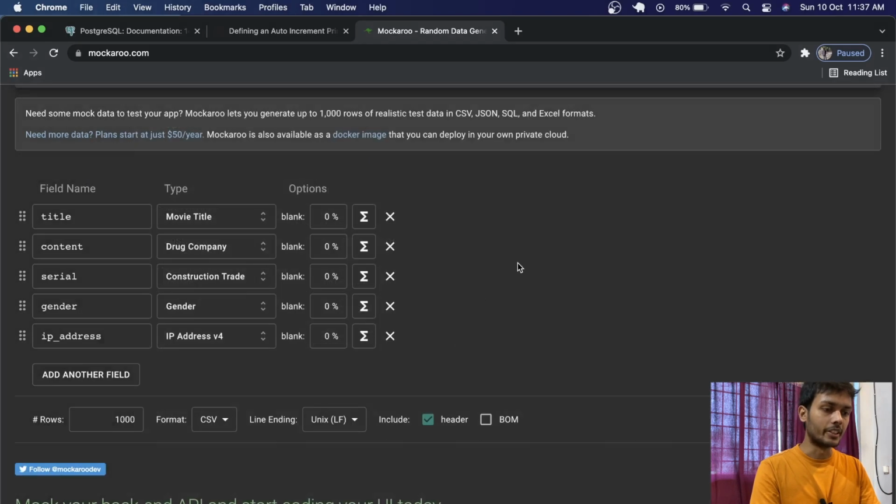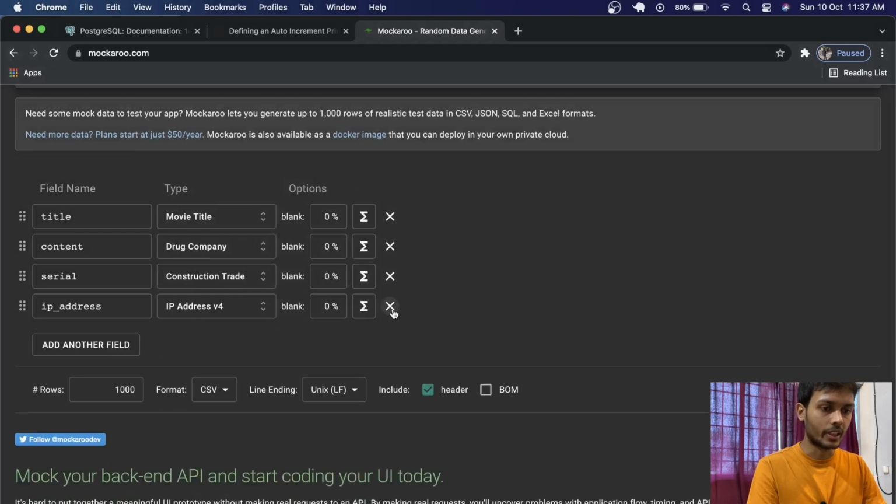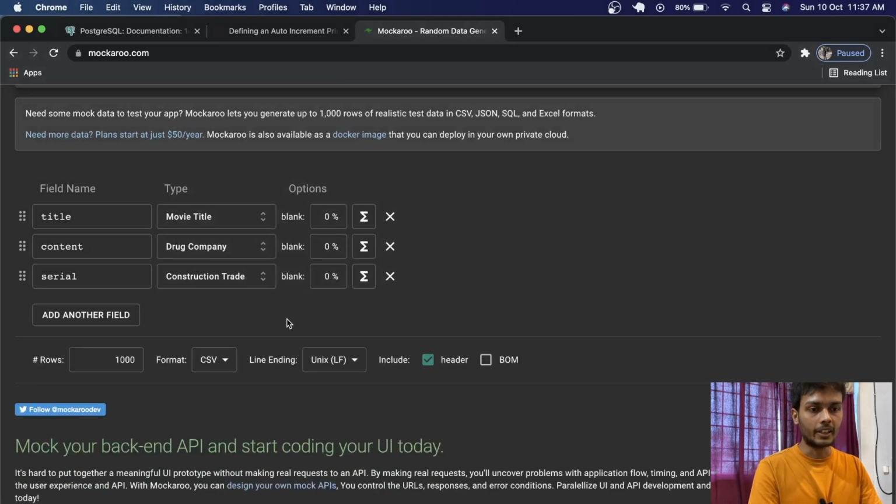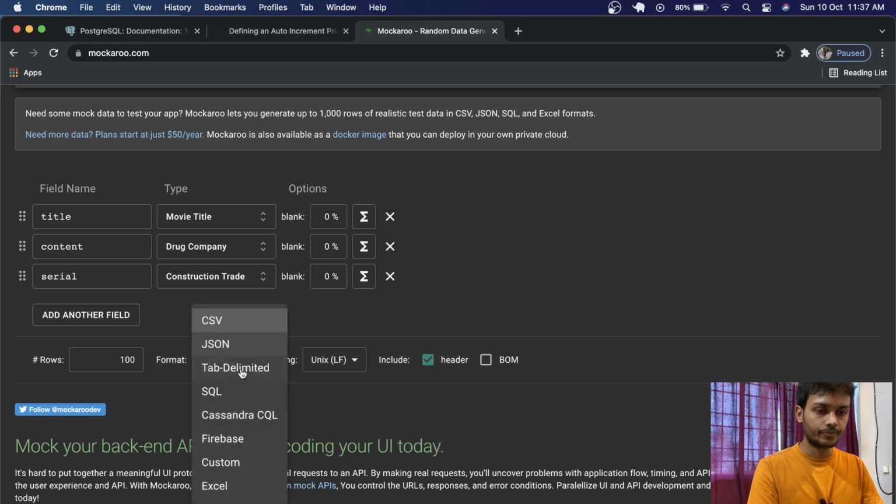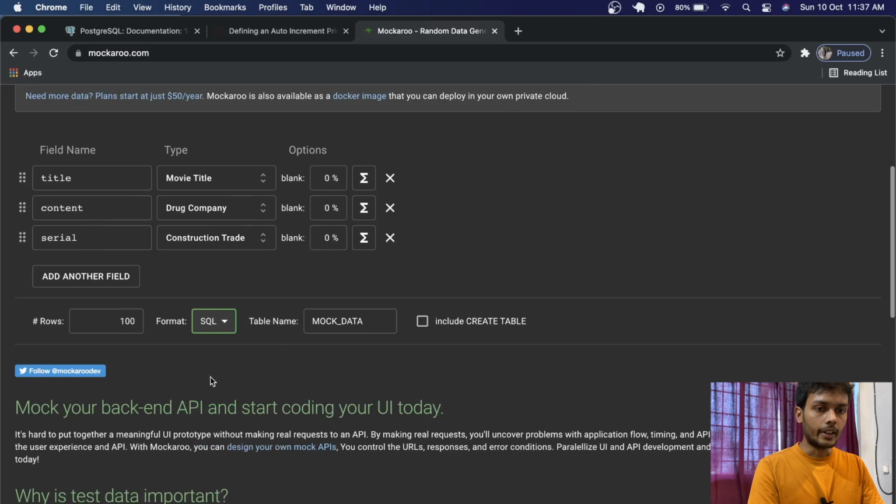I just put some data, so head over here. I haven't planned that much, so we don't want 1000 rows of data. I just want 100 rows of data, and this will be in SQL format, and you can just preview it.